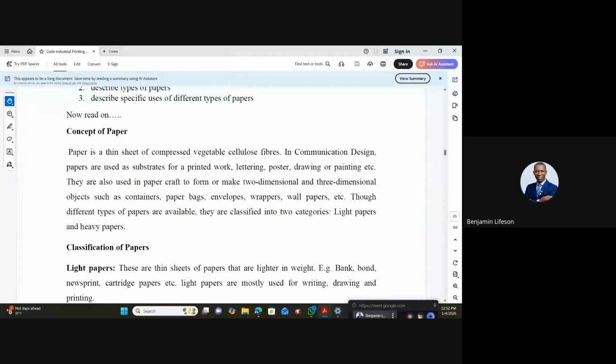All right, for printing works, so like posters, drawing, painting, lettering, etc. We also use it to make some three-dimensional works, apart from using it for two-dimensional works like the poster. So basically, artworks are grouped into two-dimensional and three-dimensional. The two-dimensionals are more or less graphic design works.